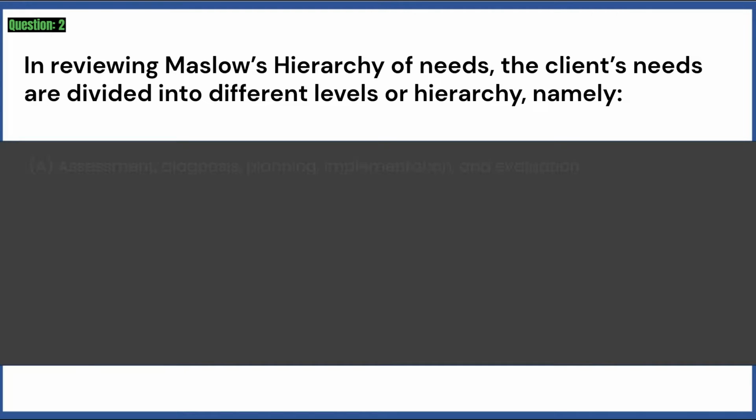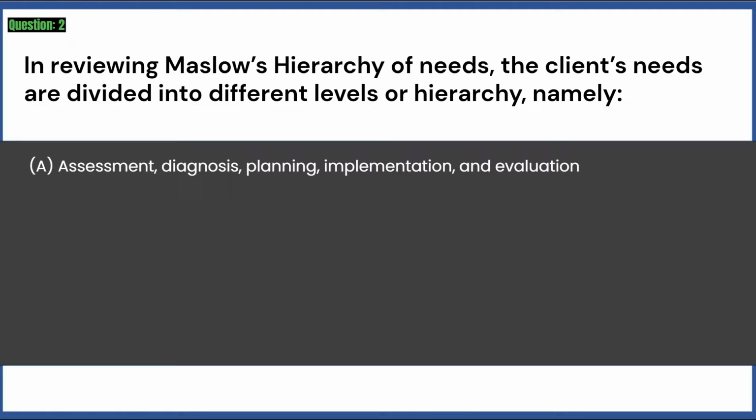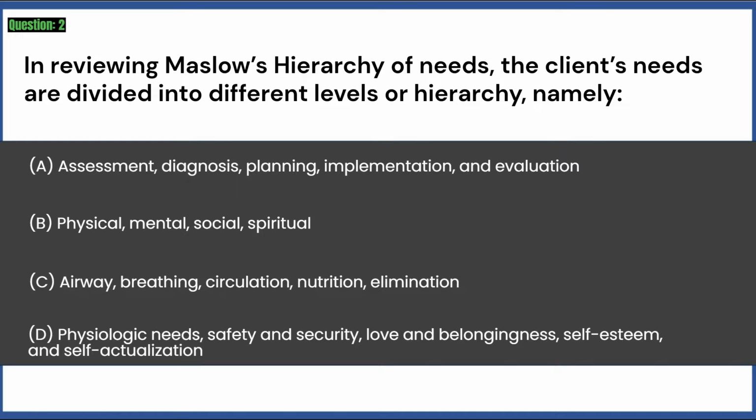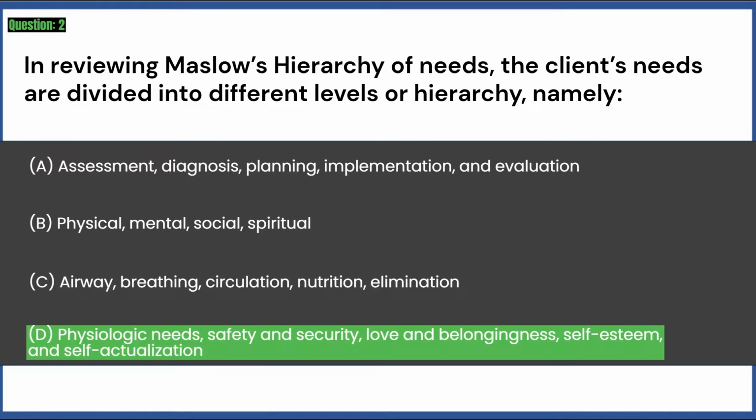A. Assessment, diagnosis, planning, implementation, and evaluation. B. Physical, mental, social, spiritual. C. Airway, breathing, circulation, nutrition, elimination. D. Physiologic needs, safety and security, love and belongingness, self-esteem, and self-actualization. Answer: D. Physiologic needs, safety and security, love and belongingness, self-esteem, and self-actualization.